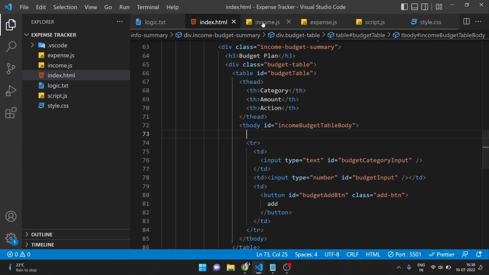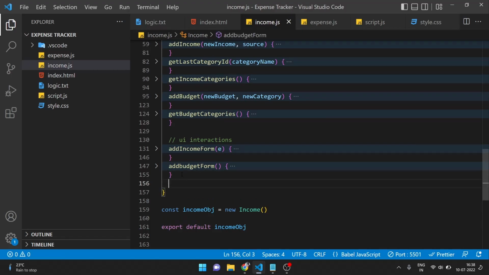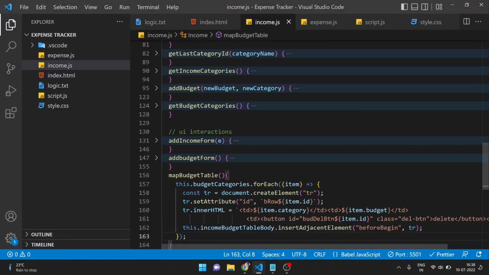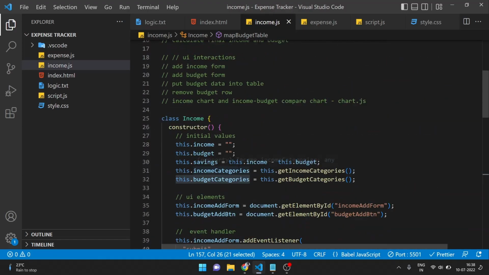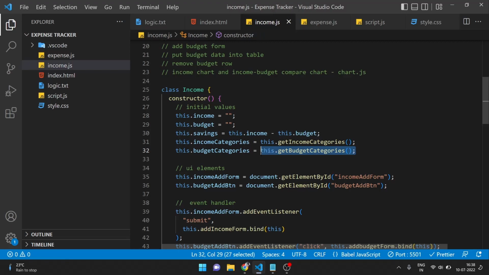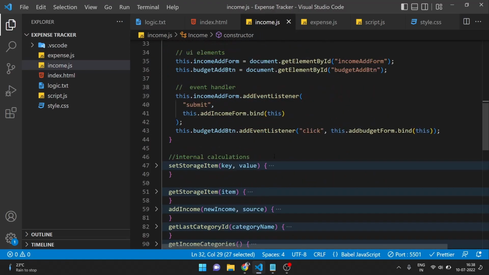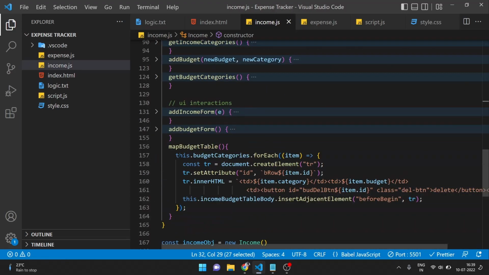So for that, in our income.js, let me make a new method in the UI interactions part, and I can call this map budget table or something like that. This will be a simpler logic. So first of all, I am using this dot budget categories from the constructor, which is here. So I'm getting all the budget categories from the local storage. And now we can see how easy it is to make different, smaller methods to do our work. So we have this dot budget categories, and we are looping through each of them using for each.